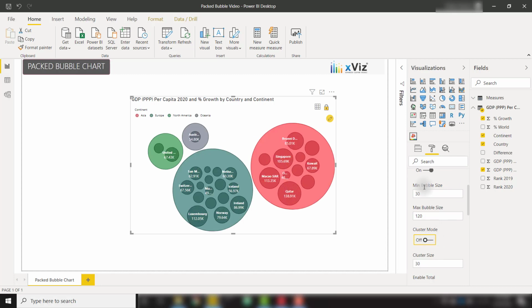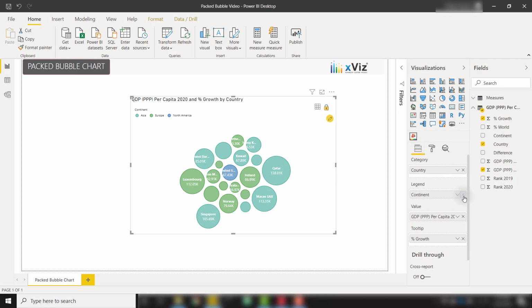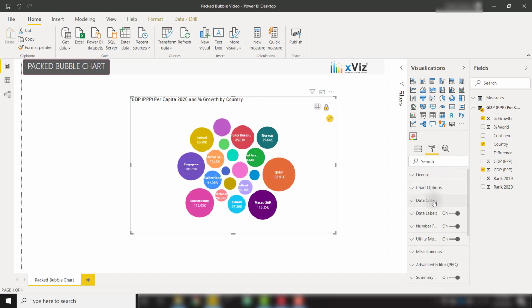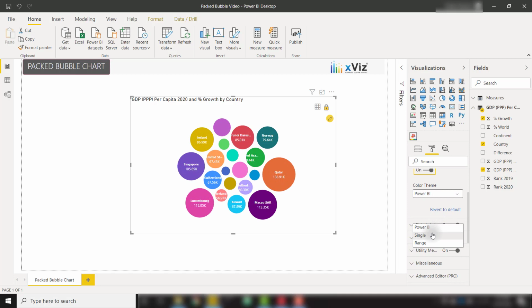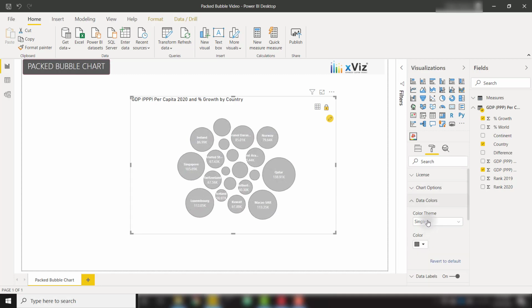Removing our cluster mode and the field from our legend, we can go see the data colors options for this visual. We can turn on solid colors or not solid colors. We can apply a color theme based on the Power BI default theme, or we can set a single color or a color range. Right now it is set to low red, high blue for that color range.